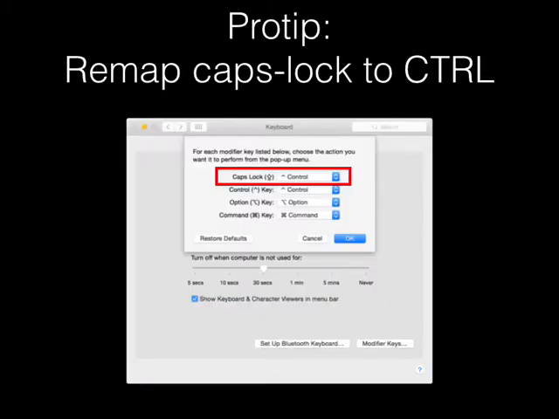Next pro tip is, now, you might think I'm crazy, but bear with me, because trust me, it's worth it. If you remap your caps lock key to the control key, how often do you use caps lock anyway? If you remap your caps key to the control key, like on this keyboard, right?